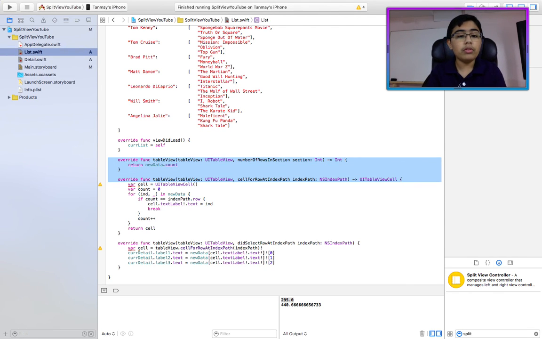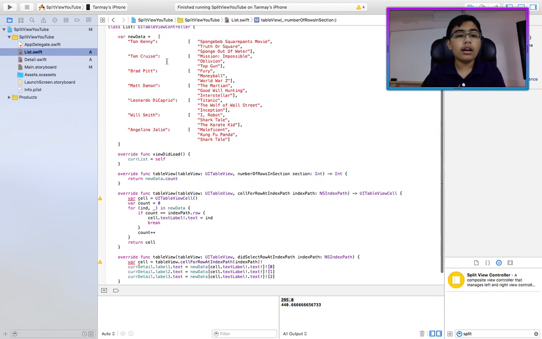Create two new table view functions. The first one, numberOfRowsInSection, and I'm just going to return the data array's count that we just defined here.